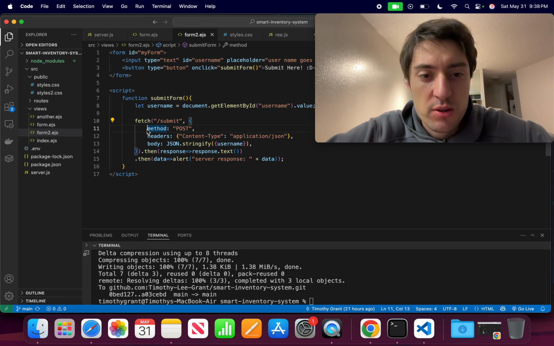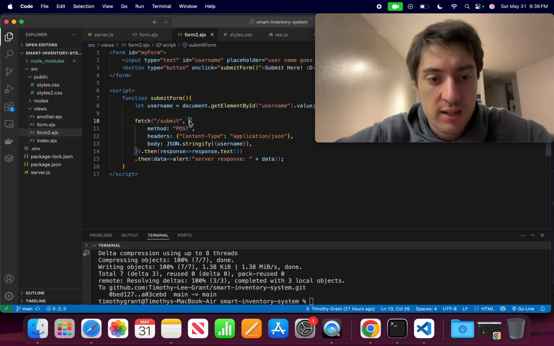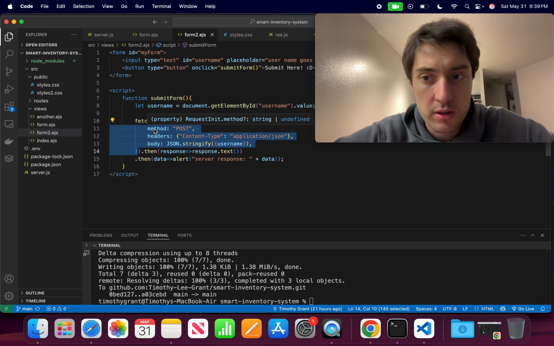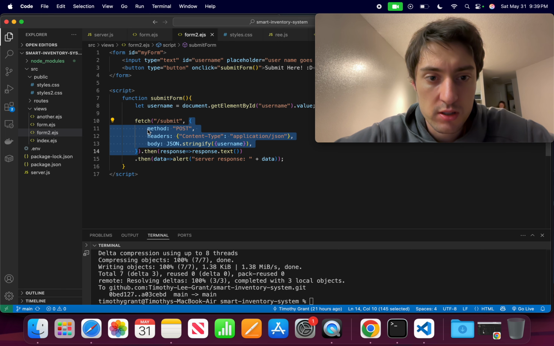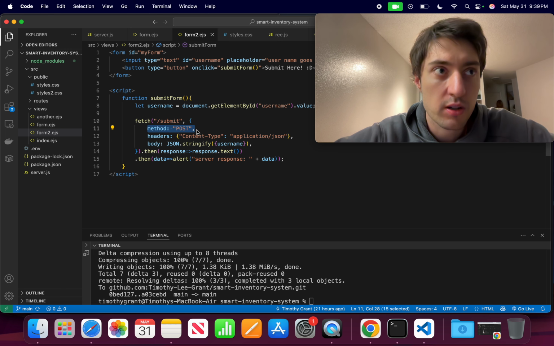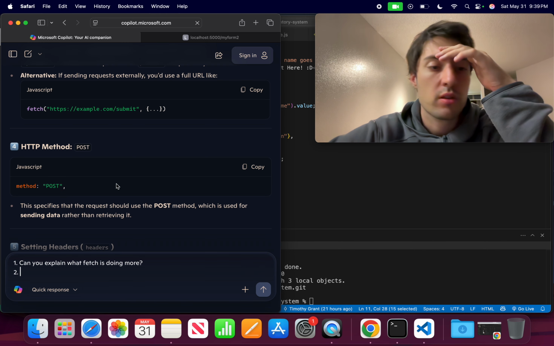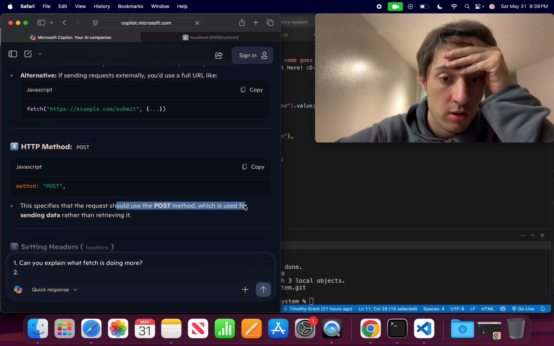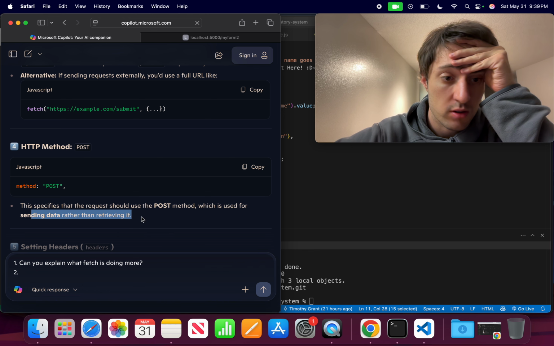Okay, so then the second parameter is actually this entire JSON object right here. And within this JSON object, you have multiple different parameters. Okay, this one right here, which is method post. Method post specifies that the request should use the post method, which is used for sending data rather than retrieving it, okay?